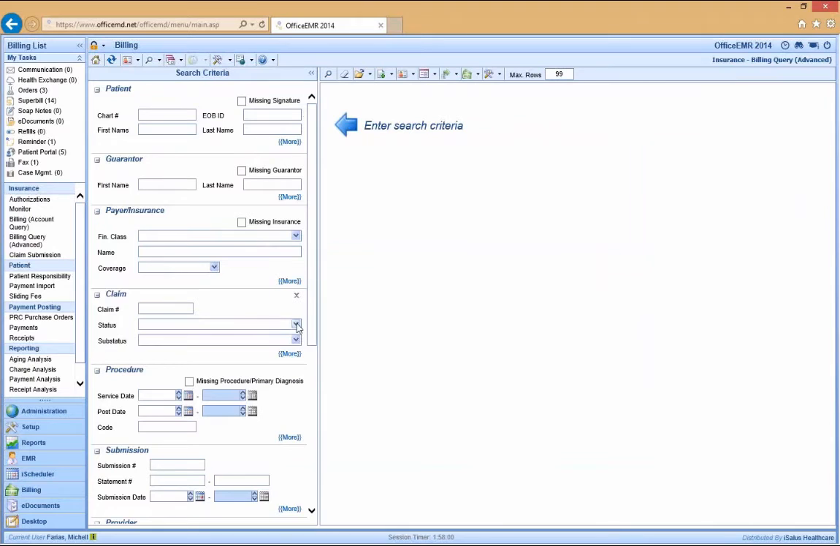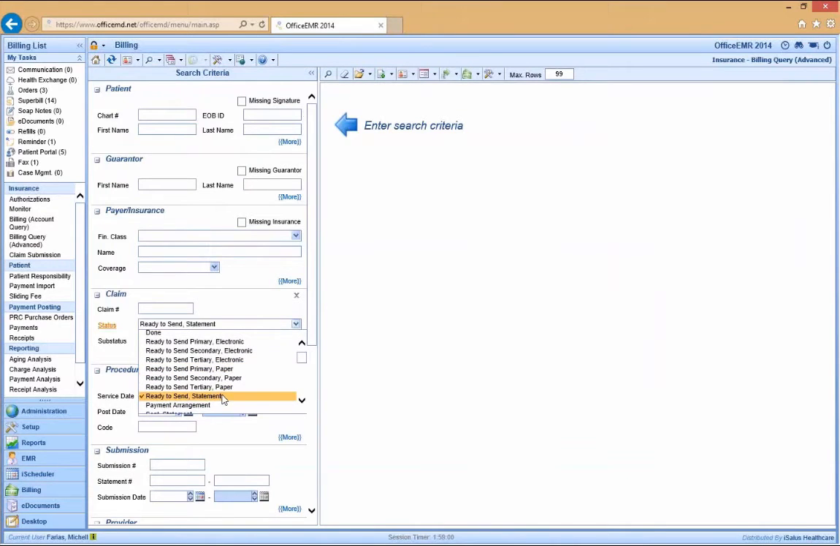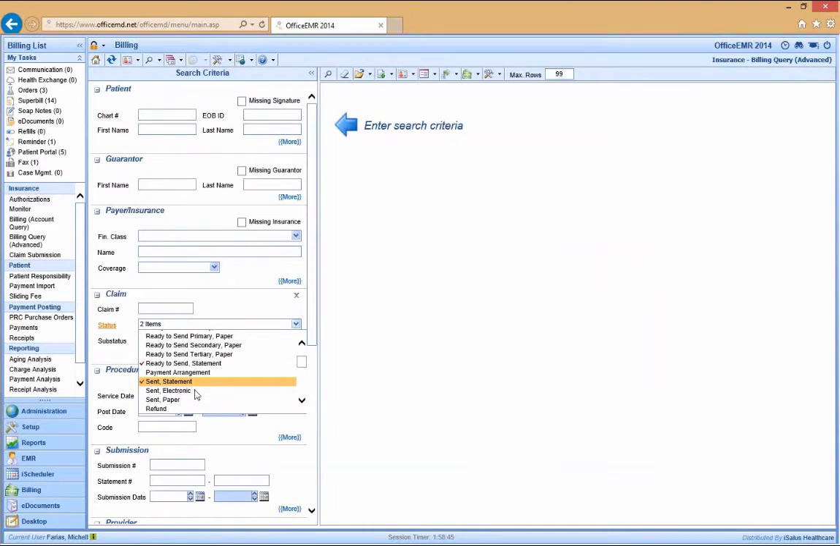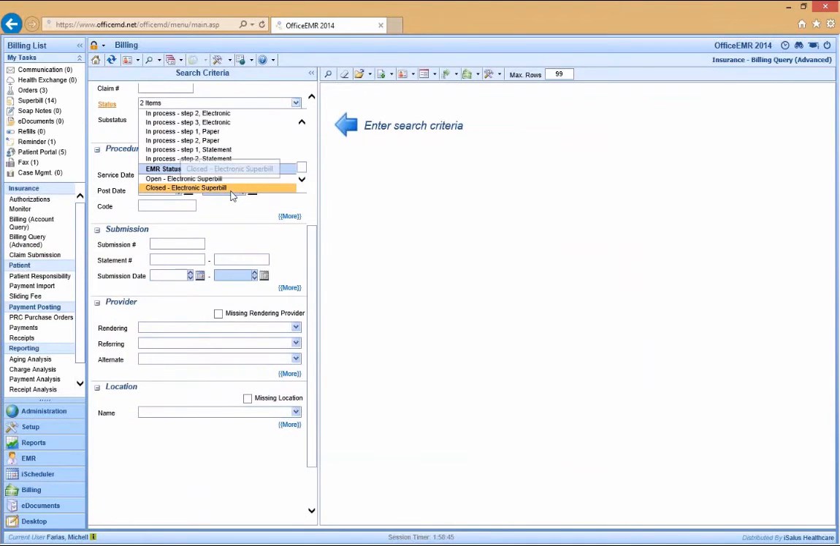If you're using your claim status, there's always three statuses that you would select that would apply to statements. Those three statuses are ready to send statement, meaning a statement has yet to have been sent for that claim. The sent statement, meaning that at least one statement has been already sent to that claim. And a closed electronic superbill, meaning that a statement has not yet been sent to that claim and that claim has been created from the EMR or scheduler.